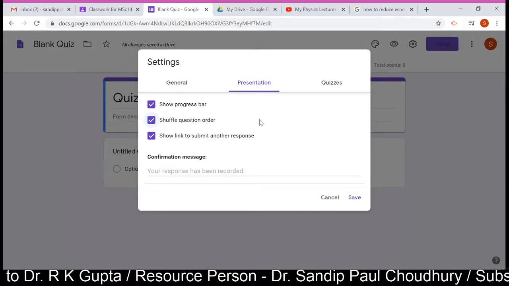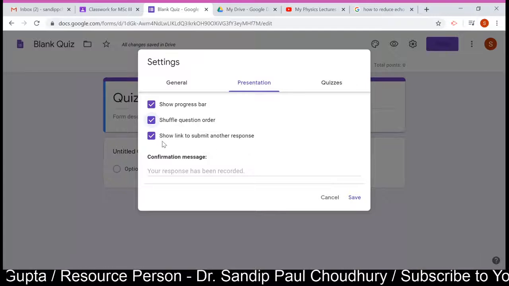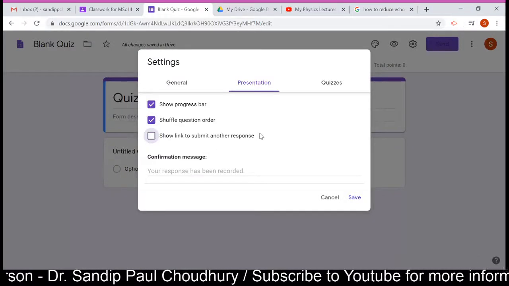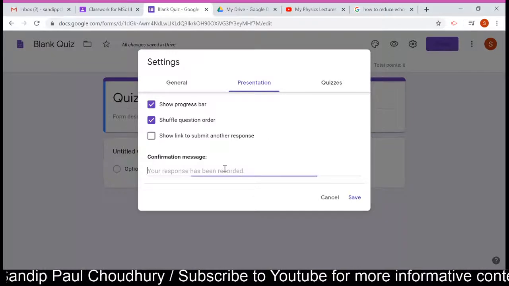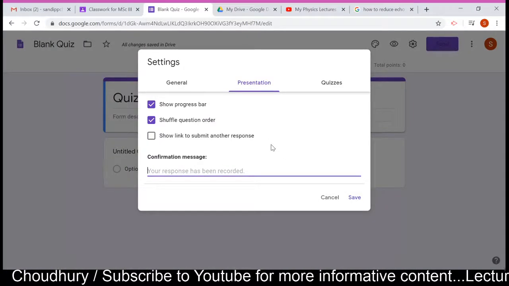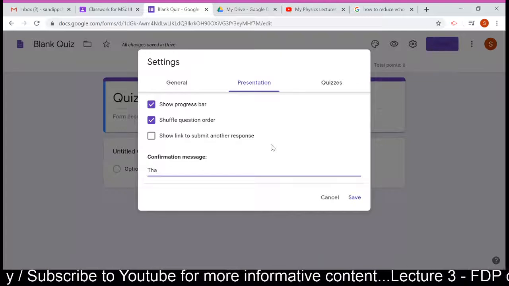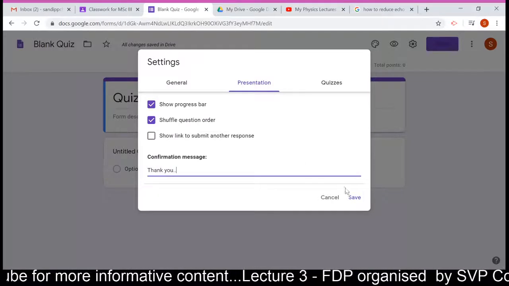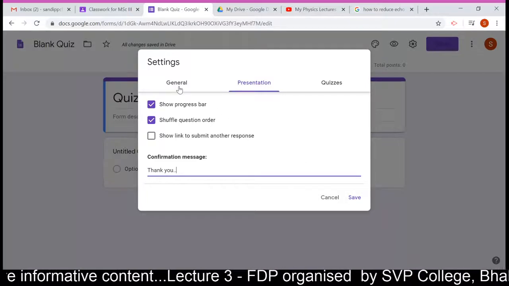And then show link to submit another response. Now this let's not select, because I want the student to submit only one response. Then you can give some kind of information here, like thank you, your response has been recorded, or something like that. You can just put that and then save it here. But let's just finish this.